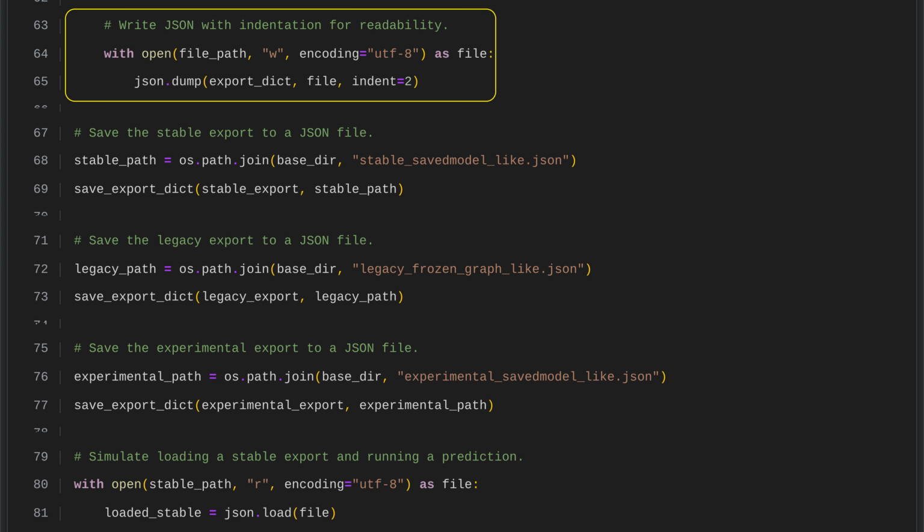The code opens a file for writing with UTF-8 encoding so it can safely store text data. It then saves the export dictionary into this file in JSON format. The JSON is written with indentation to keep it structured and easy for people to read. This makes the stored data organized, understandable, and convenient to access later.